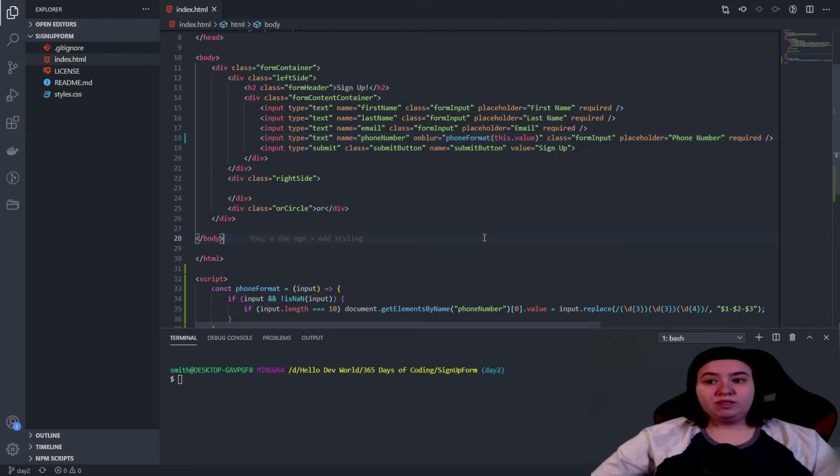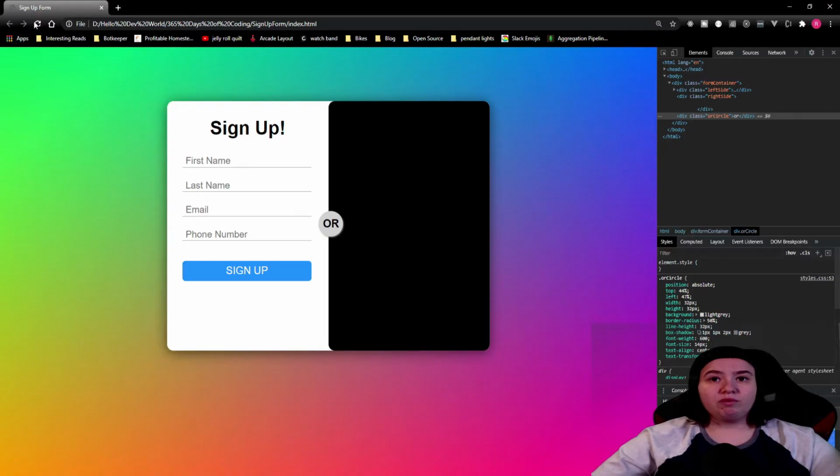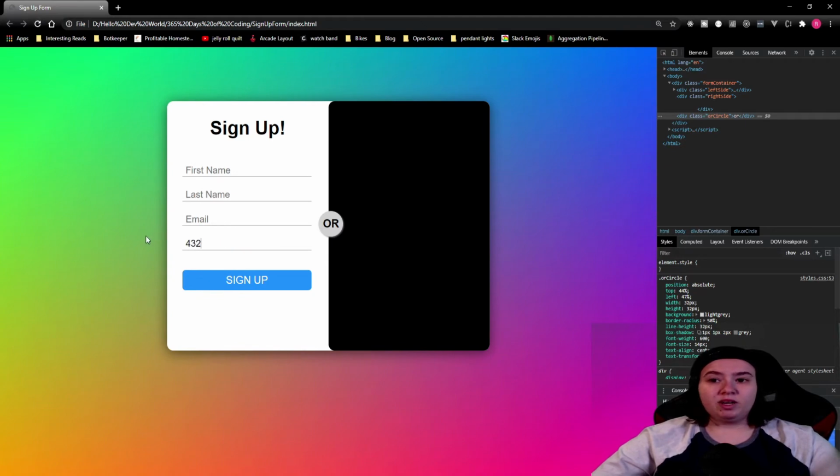So if we save this and we go to our form and we refresh the page, if we type in a couple of numbers, it's not going to do anything. But if we type in 10 numbers, it should format it for us. And there you go. So we have the format we want.